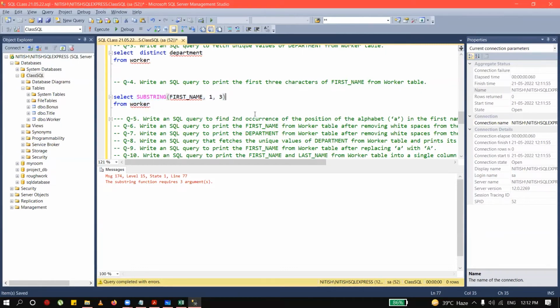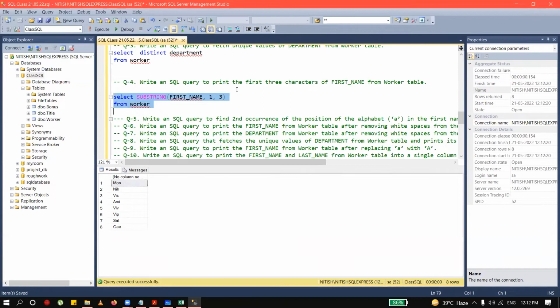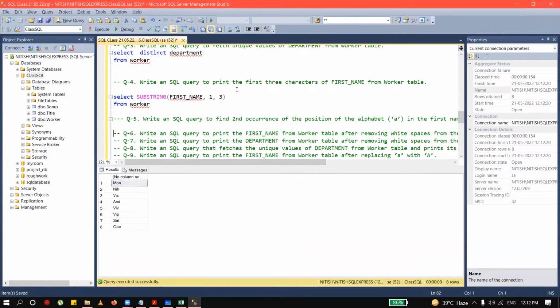That is starting and ending. So in the substring, we have to highlight the starting and ending position. So starting is 1, ending is 3. And here are the first three characters. Since it is a function, again, it's not visible. You can write here. You can give the aliasing later on as per your need. So this is how you can perform a substring over here.